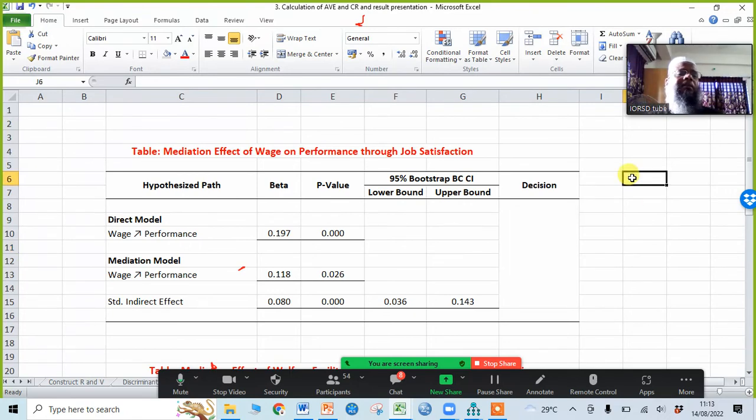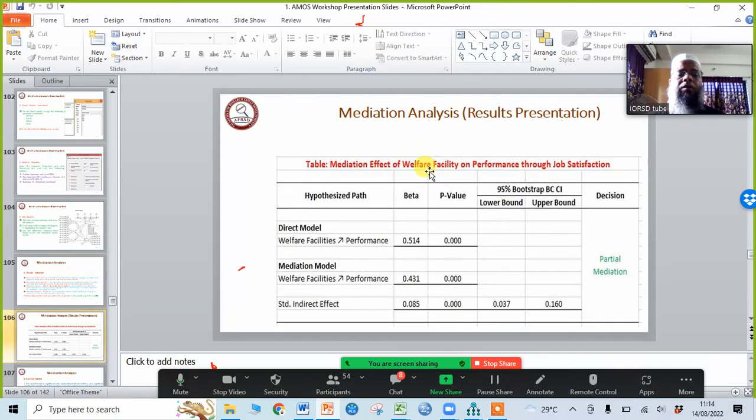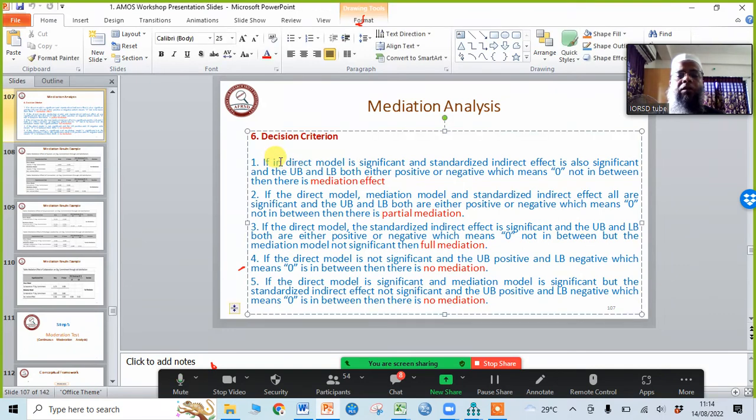Now, okay. To make it simple, I have given you all the criteria on which basis you will take the decision. If you follow my slide, it will help you. Here I have given you the decision criteria. If the direct model is significant, if the p value is less than 0.05, and the standardized indirect effect is also significant, and the upper bound and lower bound are both either positive or negative, which means 0 is not in between, then there is a mediation effect.